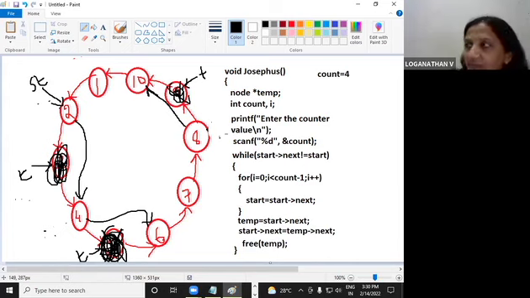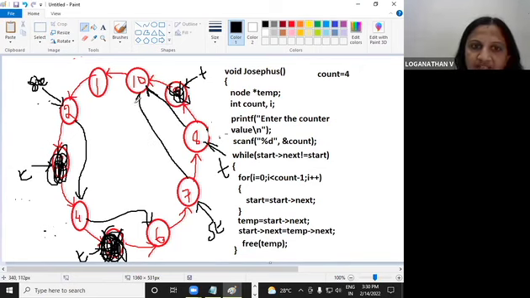Now again, start will be moved 3 times. So 1, 2, 3 times. That means start is here now. I'll just scratch this one. If start is here, who will come here? Temp will come here. Now start of next is equal to temp of next. That means it will come here. This is going to die. Done.